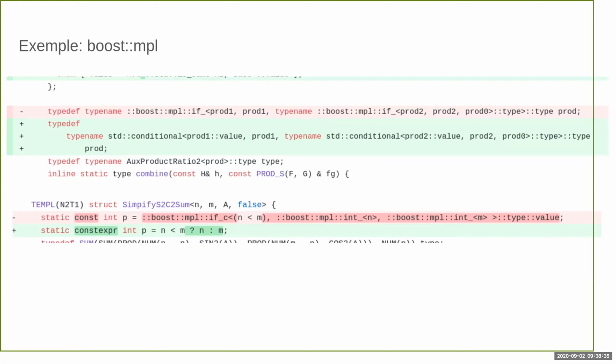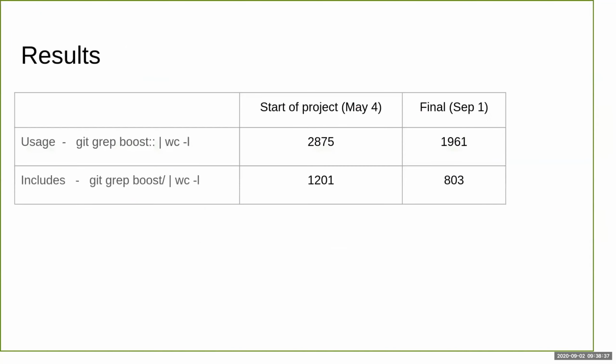So yeah, these are the results of our work. We could replace a lot of dependencies that weren't needed anymore. We reduced, more or less, 1,000 boost references in the CMSSW code base, and 400 boost includes, more or less. So these were the results of the first part of the project.